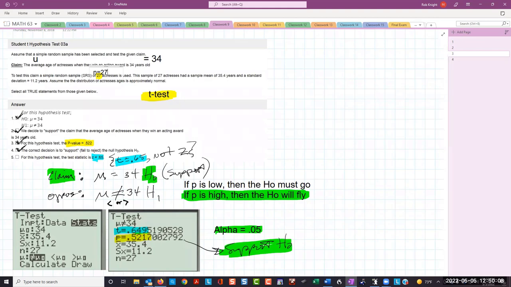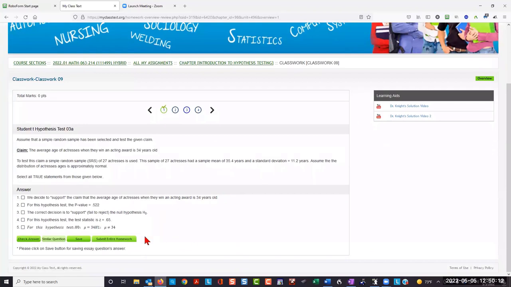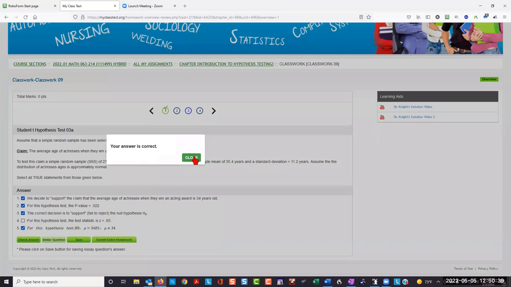So going to our different selections, all of these were correct with the exception of the hypothesis test. The test statistic is Z. This is a T distribution, so the test statistic would have to be a T. And there we have the correct answer.